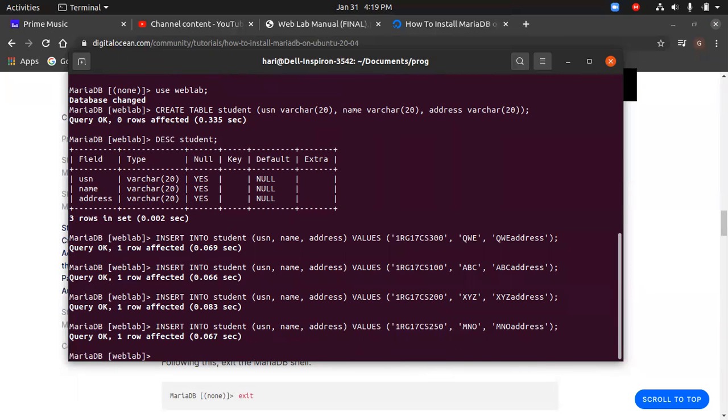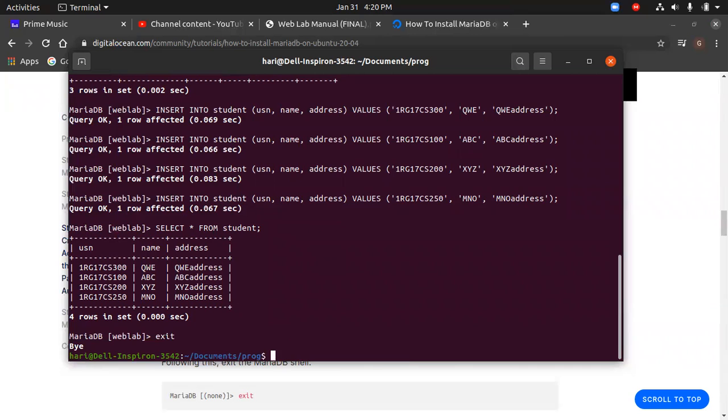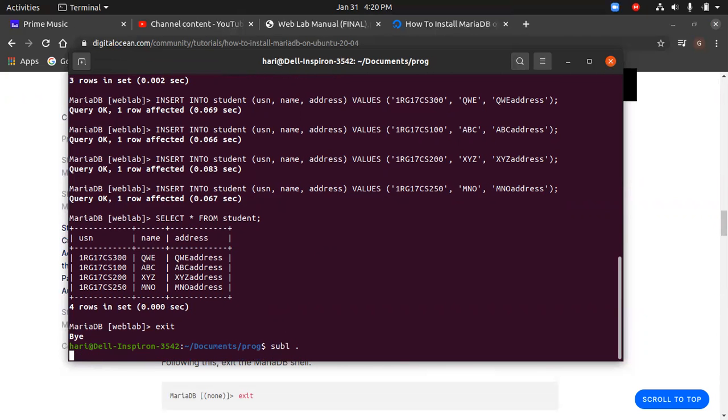So all the things are created. To check the values that you have inserted, we use a command called select star from student, and then semicolon. You can see all the values that we have inserted are the same. Now our part here with SQL is done. Just exit, and now I'm going to use Sublime Text to write the code, but you guys have to use VIM. So let's start writing.